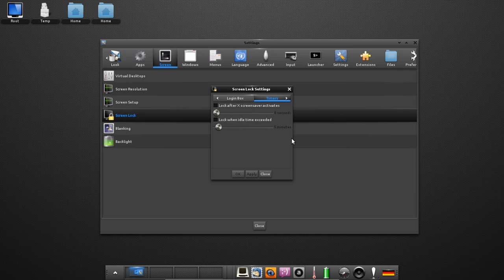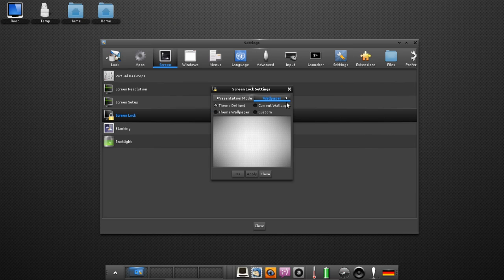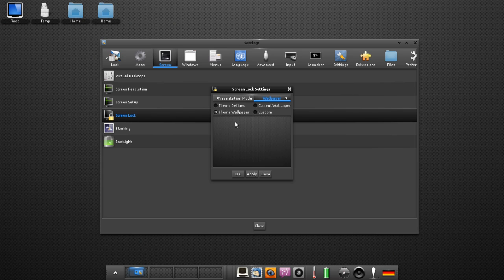Here you can set various different other settings, like the login box, where it should appear. Should it appear on all screens? If dual monitoring, you can set it to appear only on the current screen, or you can set a specific screen. You can set the timers in here, the presentation mode, like a screensaver, but a little bit more going the way smartphones handle the lock screen. And there you have also the option to set a wallpaper for your lock screen, which is also pretty nice.